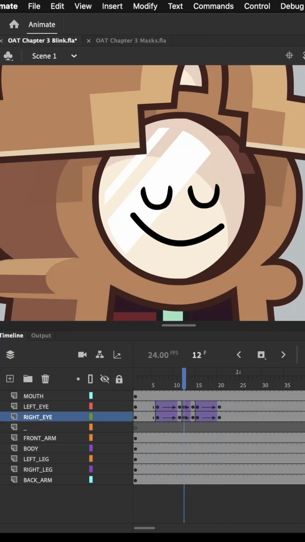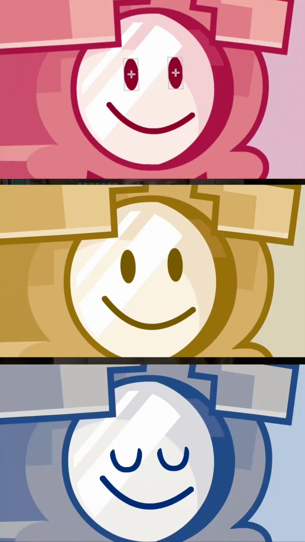You can always tweak the timing or change the scale or position of the in-between eyes however you want, but with those 3 levels, you now have 3 different ways to set up a blink, all depending on how much time you want to spend or your animation style.